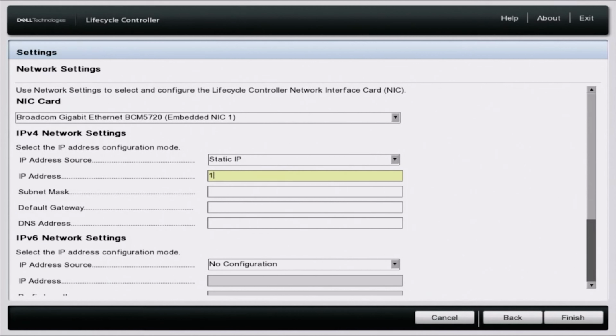For the IP address, you want to make sure the first 3 octets of this server's IP address match the first 3 octets of your network. And then that last octet is going to be the identifier for the device. The subnet mask is going to be the same subnet mask as what's in your network, and then the default gateway is going to be the IP address of your router.